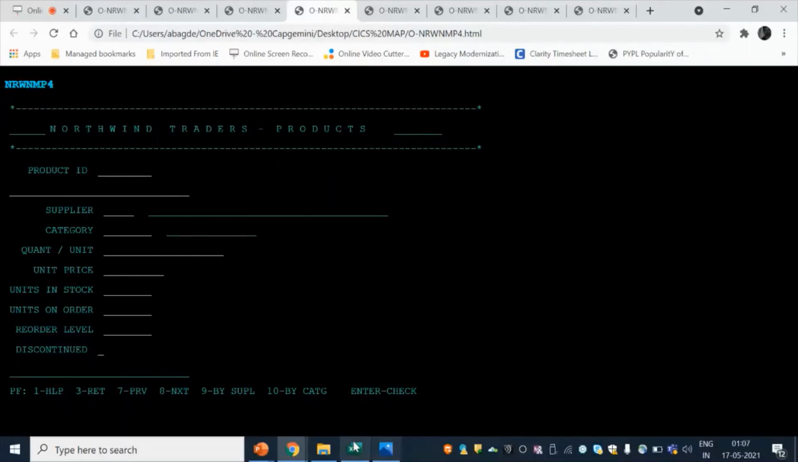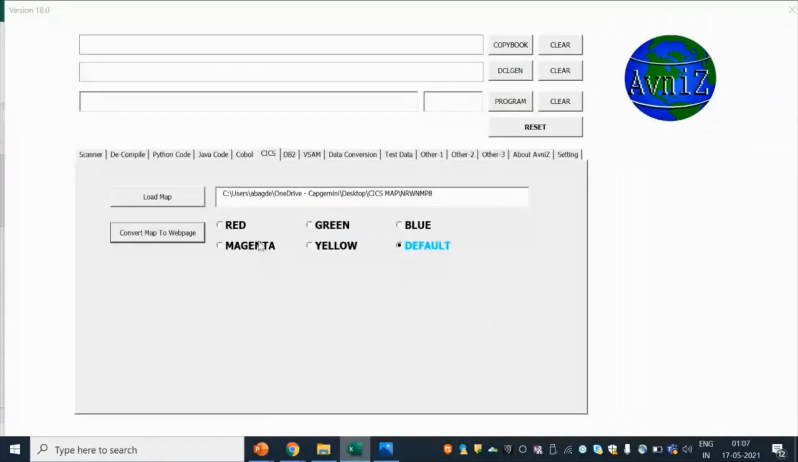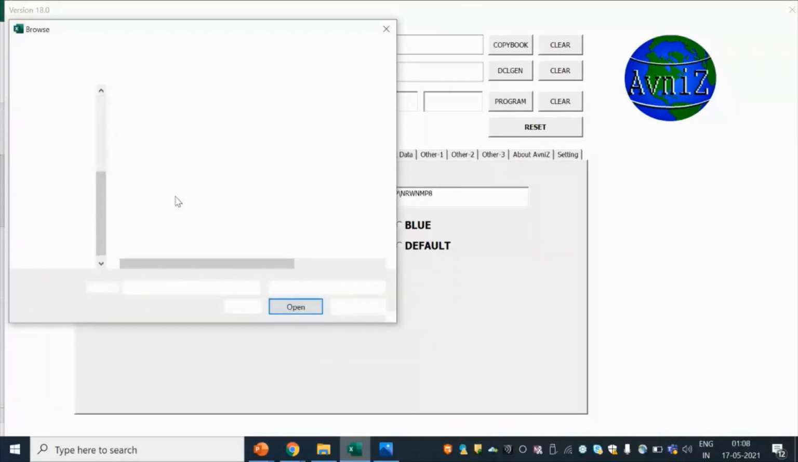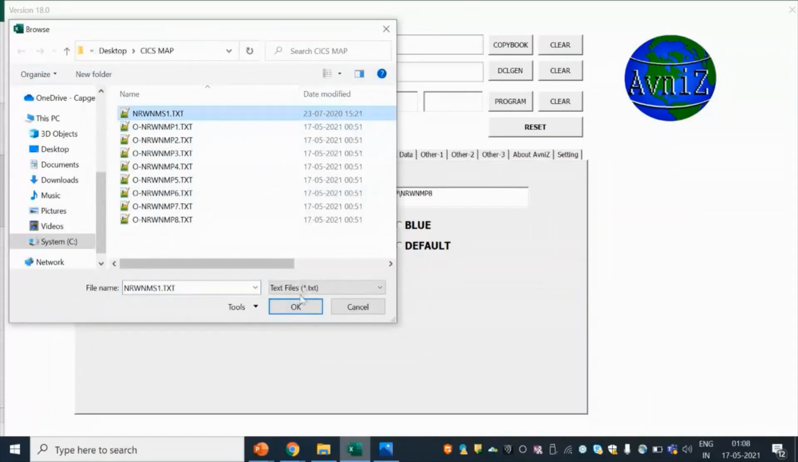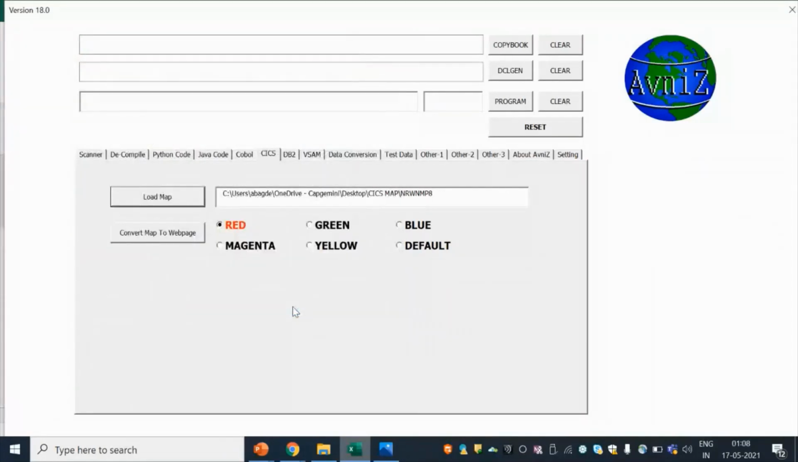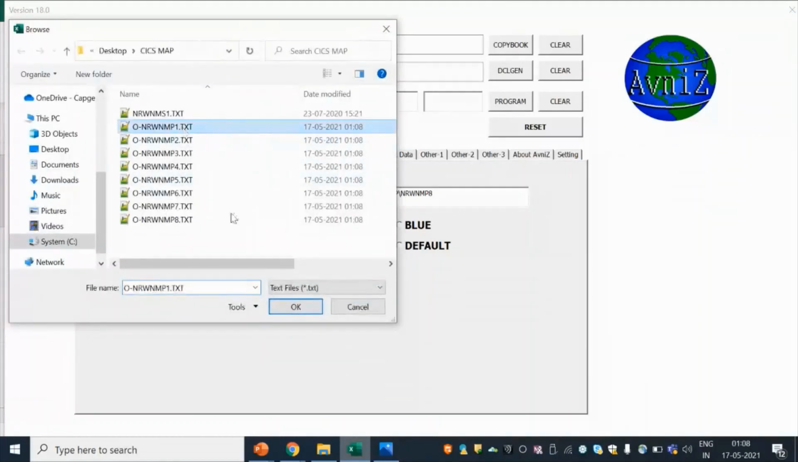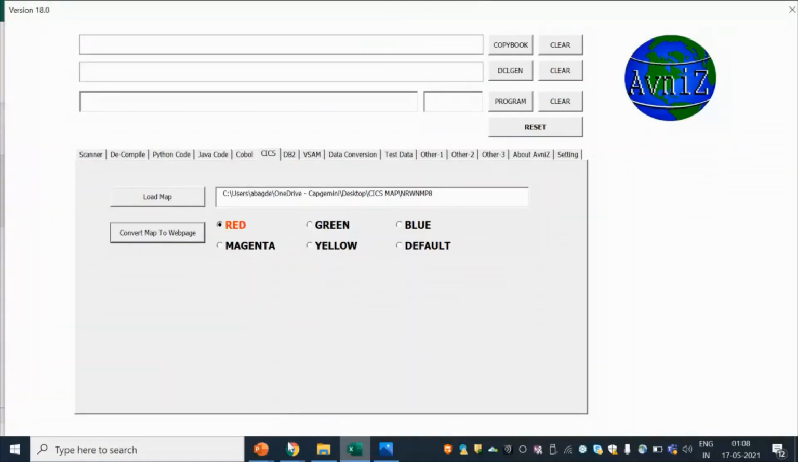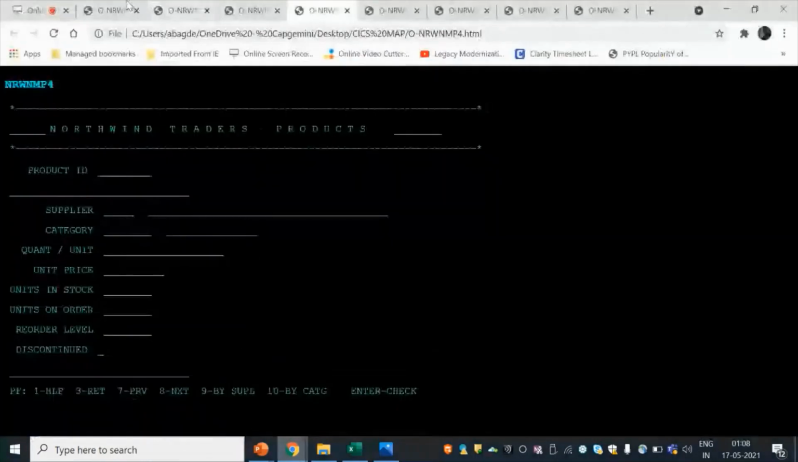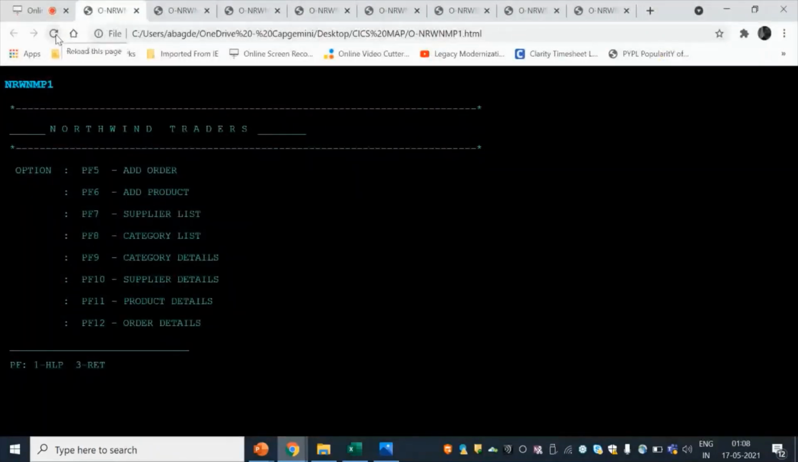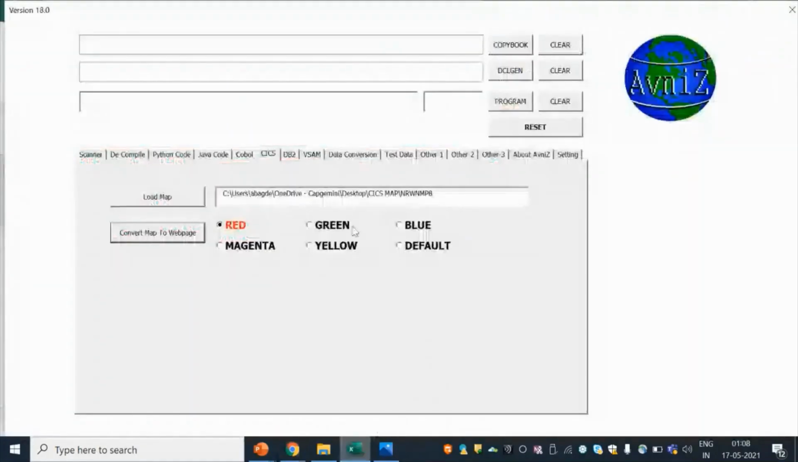I will show you another feature also. This was the default layout we chose. Suppose we choose the red color layout and repeat the same process, and I'm choosing this one. So these maps are overwritten, and now if I convert the first one and I take you to this screen, this is the first map. I'm refreshing it. Now you can see it has generated the red layout. The same way we can see the green, blue, magenta, yellow, whichever layout you want.